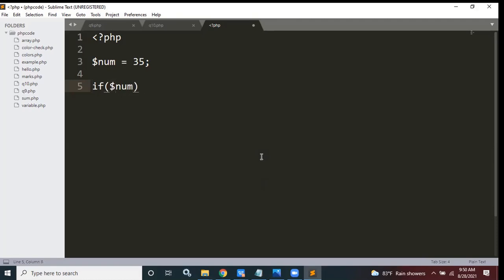$num modulus 2. If we divide this number by 2 and there is not going to be any remainder, then it is an even number. So double equal is the comparison operator. We compare whether this value equals 0. Okay, then have curly brackets.